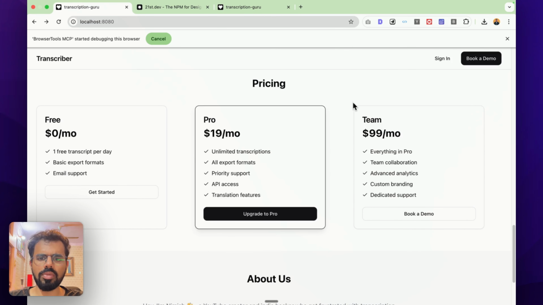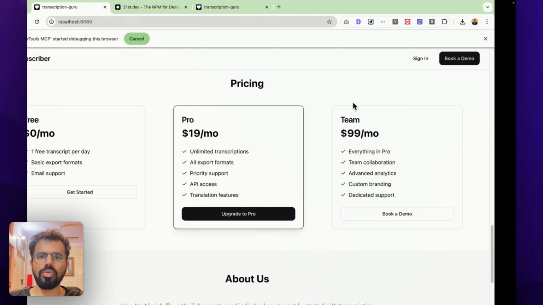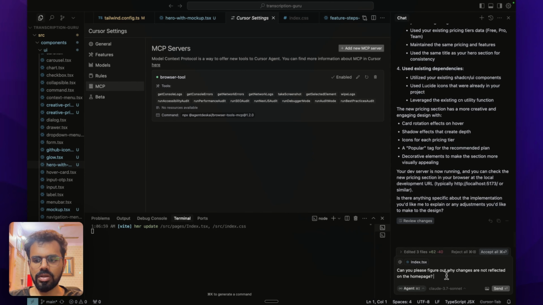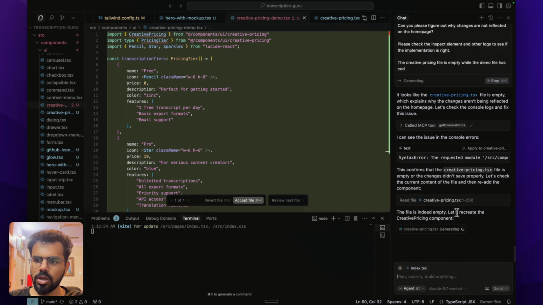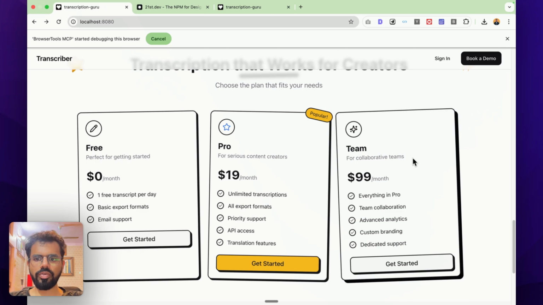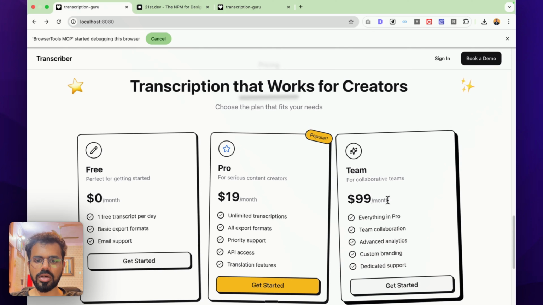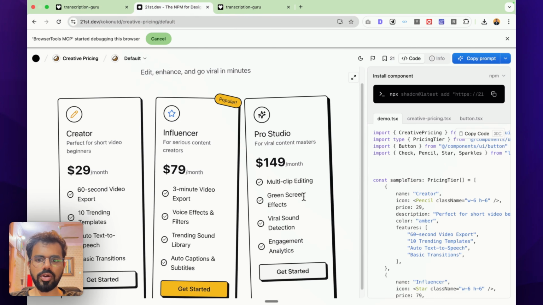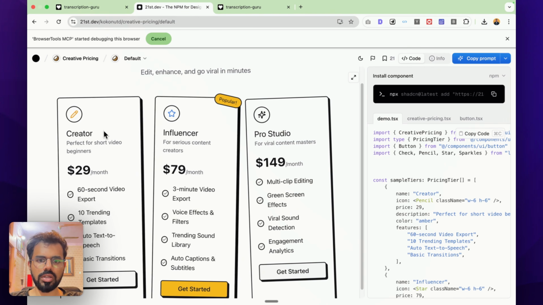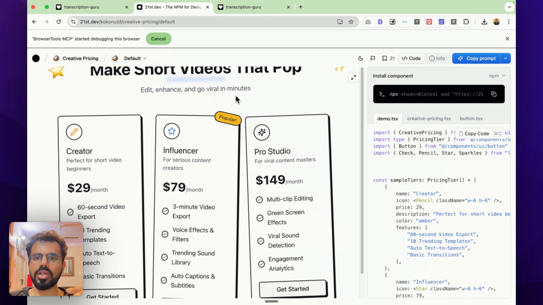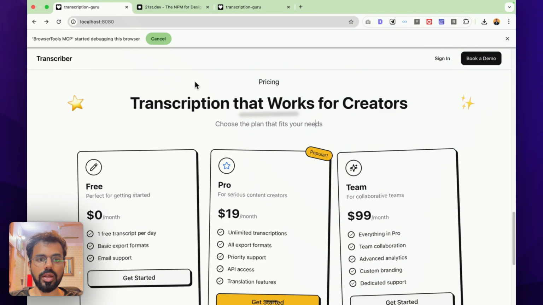If you're not using an MCP, you can also just prompt Cursor with whatever you are seeing, but the MCP makes it easier. So it went through the console logs and figured out that one of the files that we needed for running this component was empty. So now it is fixing the code. So now we have the new pricing section, and this looks just like the component that we installed. This looks very similar to the component that we wanted to include.